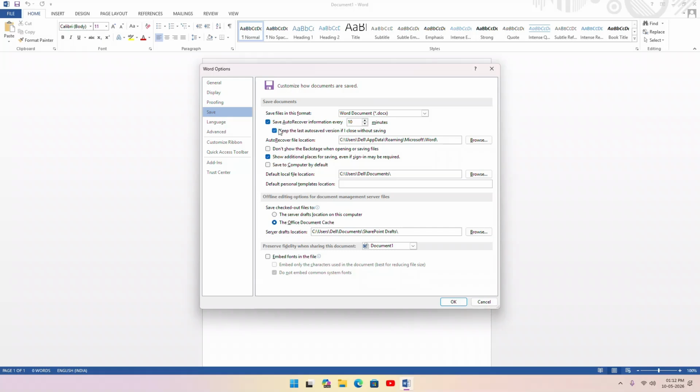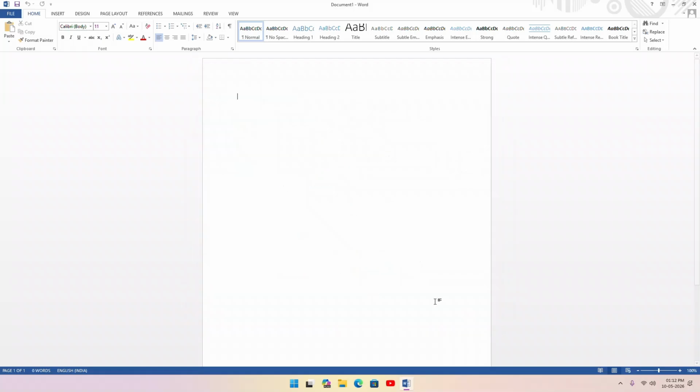So if these two options are not selected, first select these two options and change the timing to 1 minute so that it saves auto recovery information every 1 minute. Click OK.